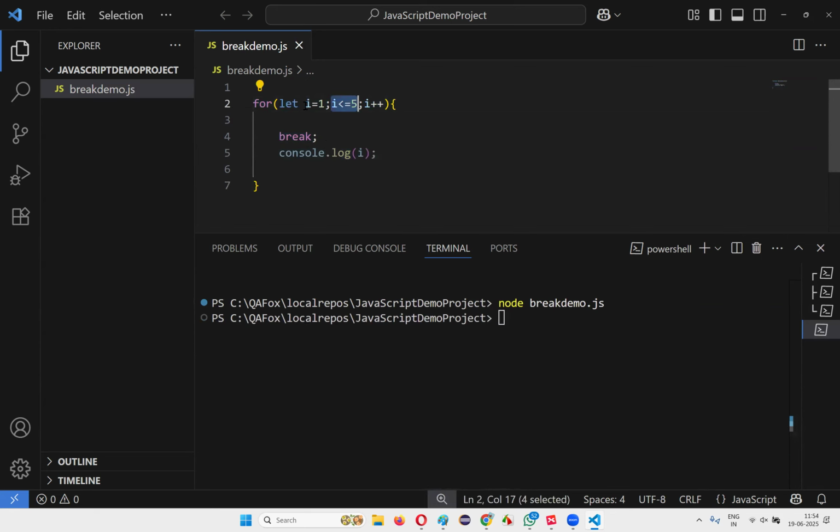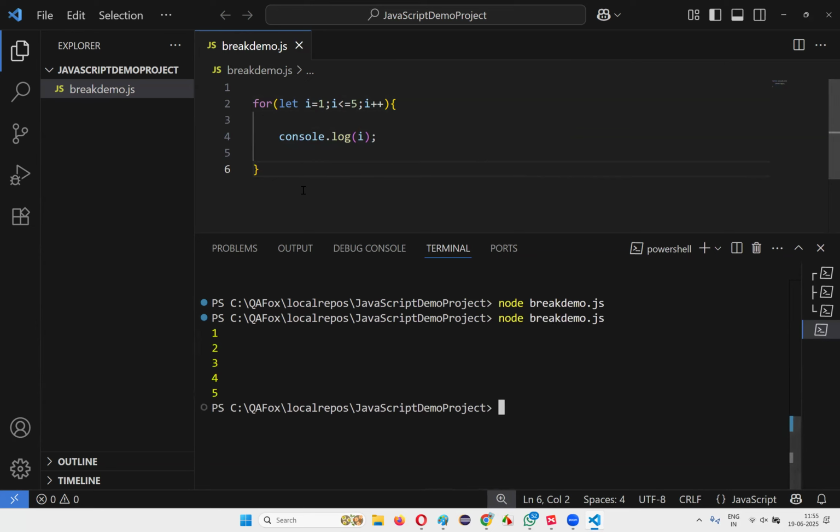Since the first condition itself is satisfied when i is 1, we went into the loop and the break statement took us out of the loop. It didn't print 1 to 5. If console.log had executed, 1 to 5 would have been printed, but because of the break statement, nothing got printed. If I remove the break statement, the same code prints 1 to 5. But if I put the break statement, nothing is printed.